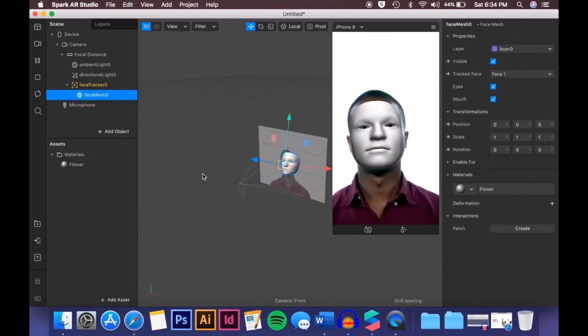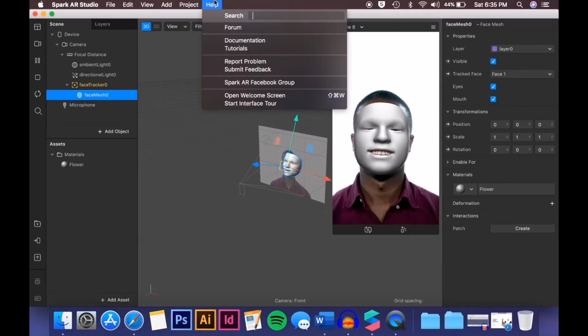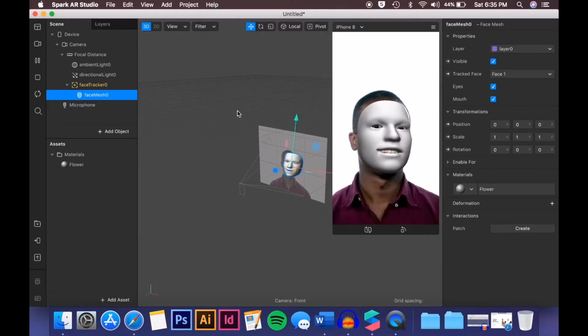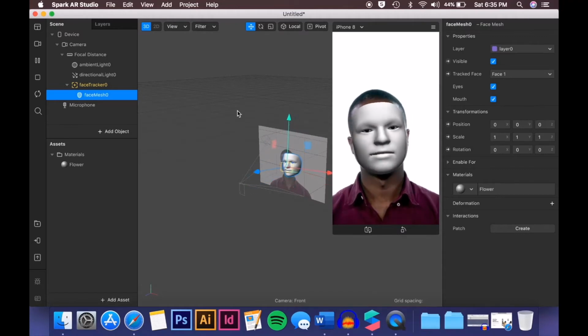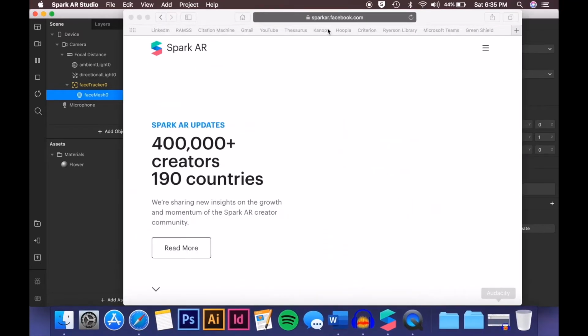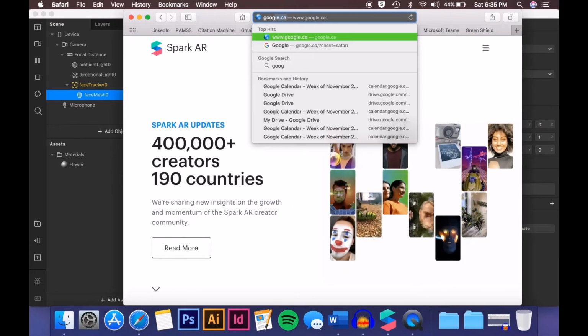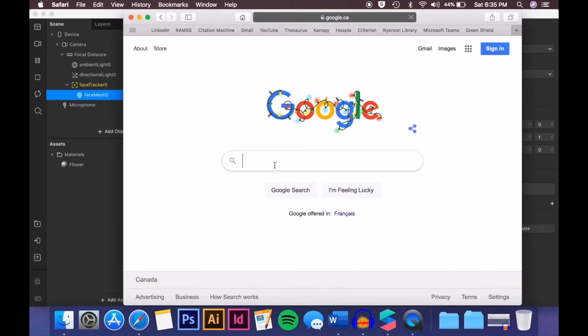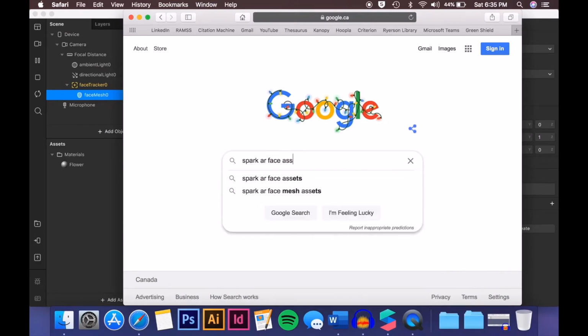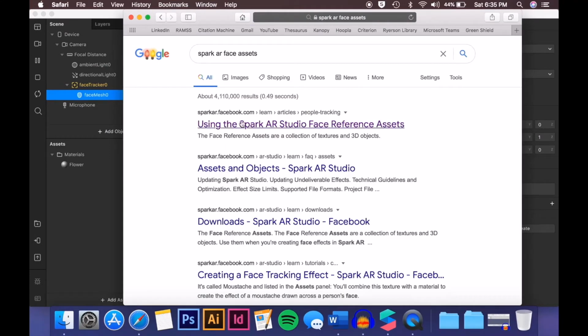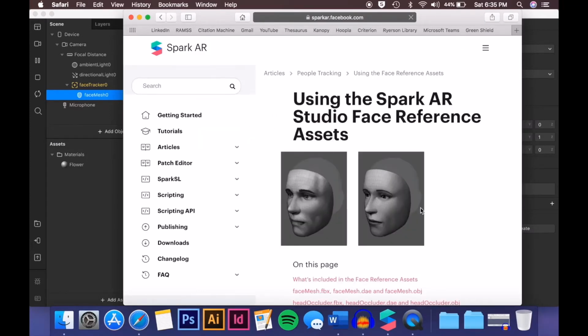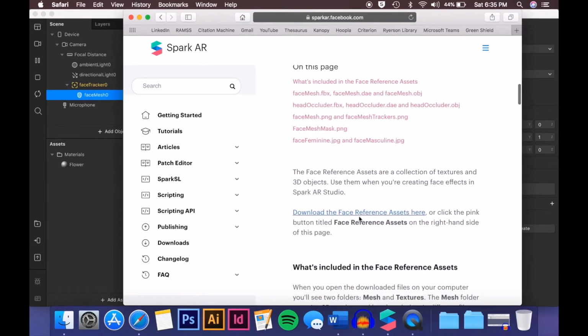So originally with Spark AR Studio, they had an option, I think it was under Project or Help, where you could go directly and download the face assets in order to do this. But now it's just gone. So I'm just going to go back to Safari. I'm going to go back to Google. And I'm going to look up Spark AR face assets. And then I think it's the first link. And you're going to scroll down, and it's not the most obvious link, but it's the link that says download the face reference assets here.